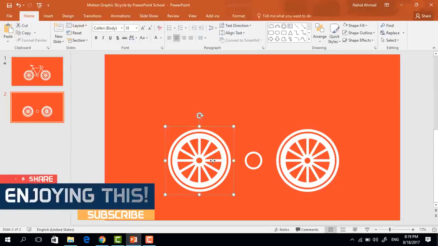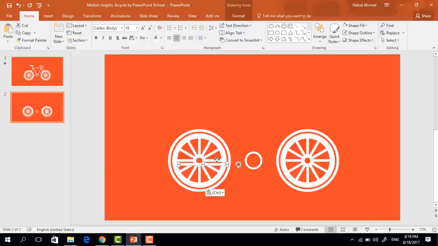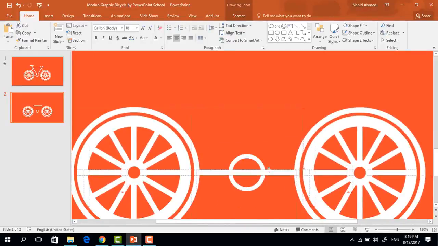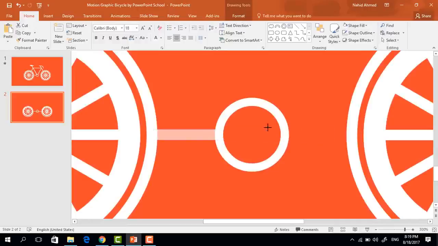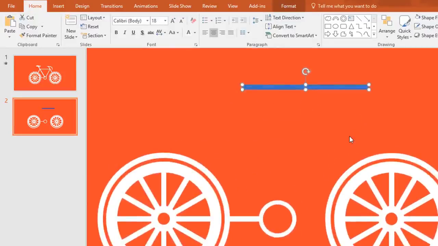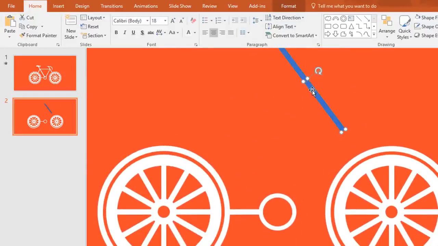Now from here, select a rectangle and make a copy of it. Then place it here and resize it like this way. Now pick a rounded corner rectangle and drag it over here. Then increase the roundness and resize it. Rotate it like this way and place it over here.